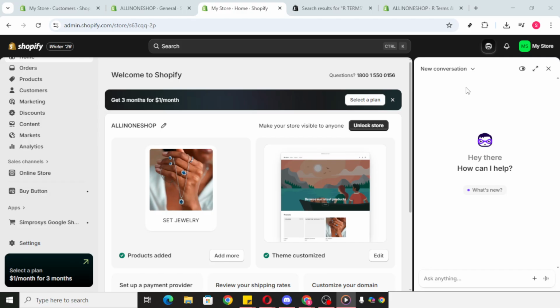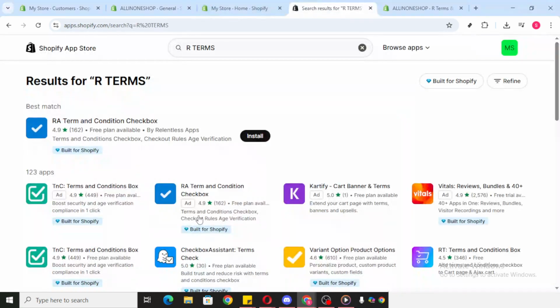Start by opening your Shopify website and going to your Shopify admin. From the left-hand navigation, click on Apps. This is where we'll add a tool that creates the checkbox for you. In the Apps section, search for Our Terms. You're looking for the app that specifically adds a Terms and Conditions checkbox at checkout.